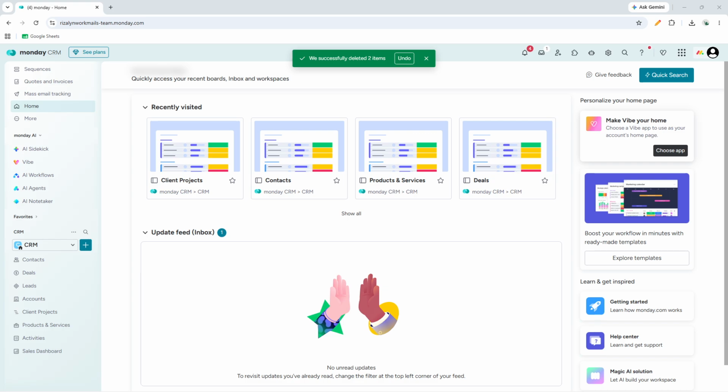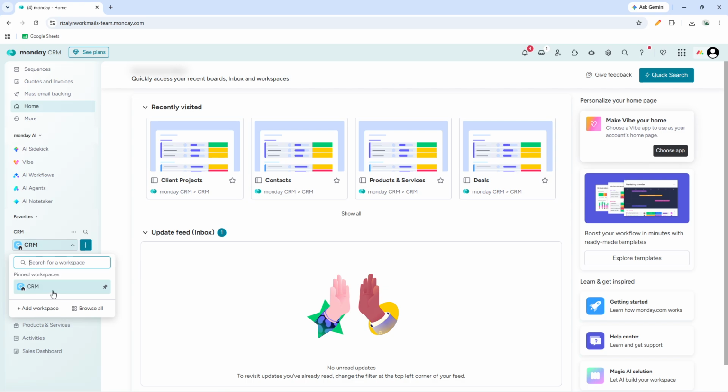To get started, log into your Monday.com account and head to the workspace where you manage your projects. Once you're in, open the specific board where you want to track milestones. This is important because milestones are added at the board level, so you'll want to make sure you're working in the correct project or workflow before making any changes.